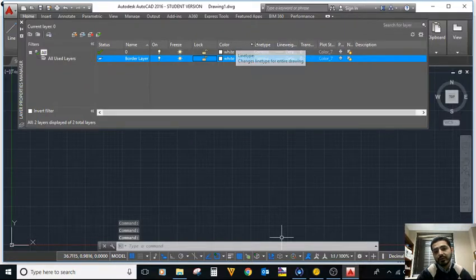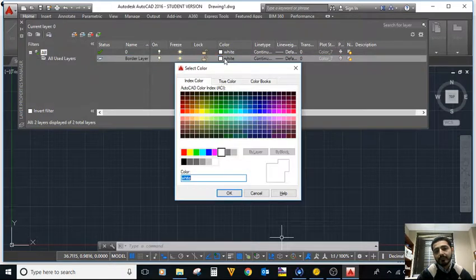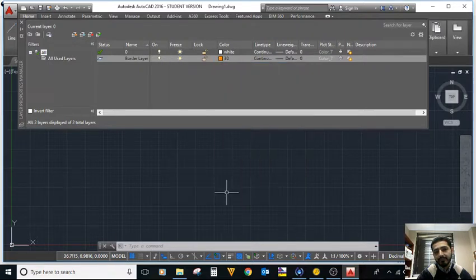The color, which is very important, is what we're going to discuss. When I click on the color, now it's going to open a list of colors that I can specify for this layer. So for example, if I want to pick an orange color, then I hit OK.